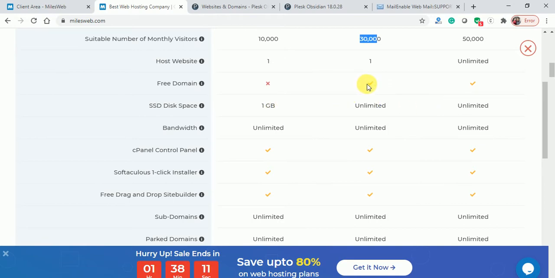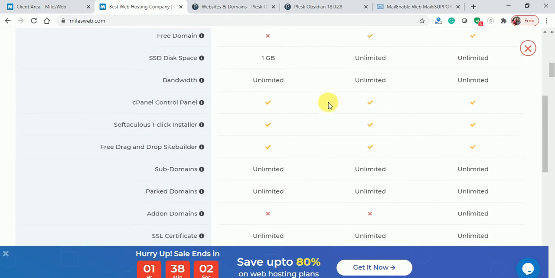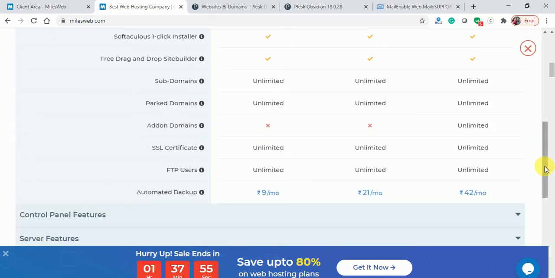Free domain, it will give you one free domain, and this also gives you a free domain. Bandwidth is unlimited, and these features are available in all three plans. And here FTP users are unlimited.